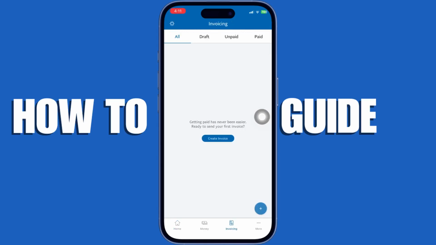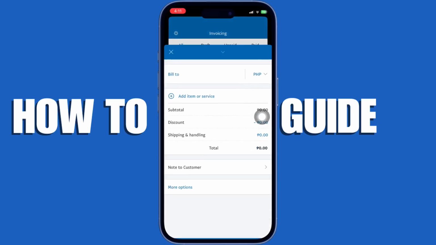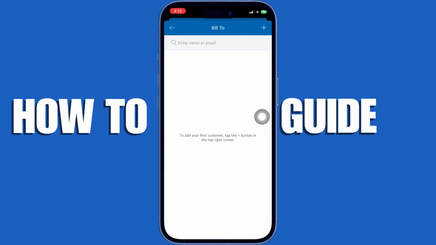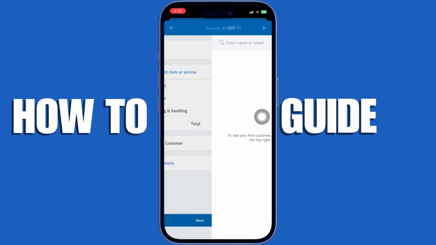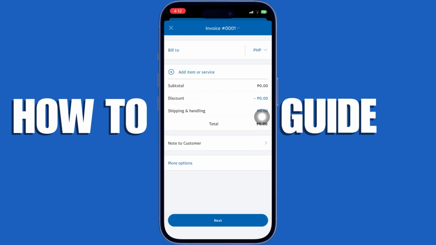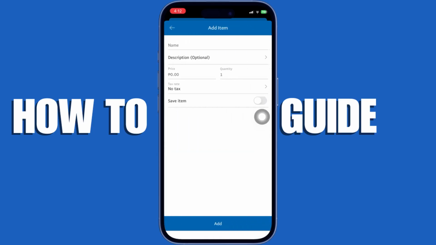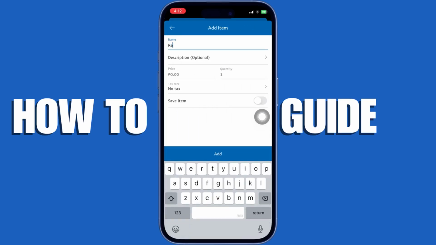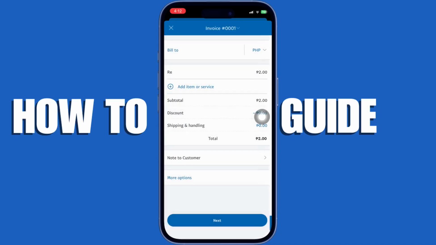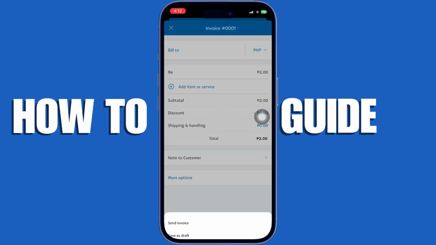Click Create Invoice and fill in details including recipients, email, item description, quantity, price, and any taxes or discounts. You can also customize the invoice by adding your business logo, payment terms, and notes for the customer. Once everything looks correct, click Send to email the invoice directly to your client.